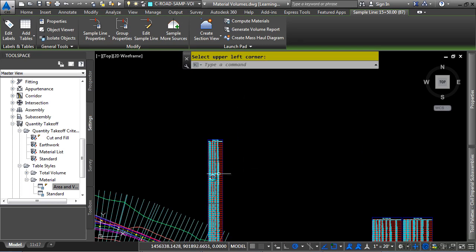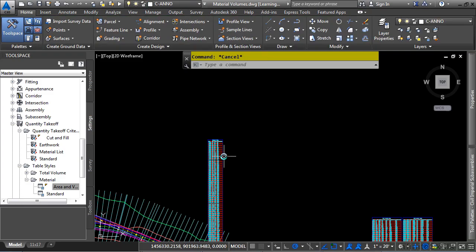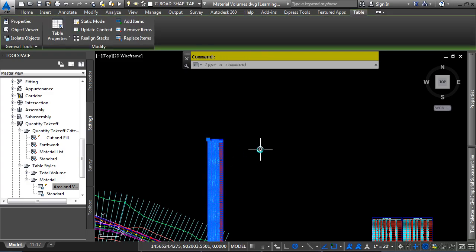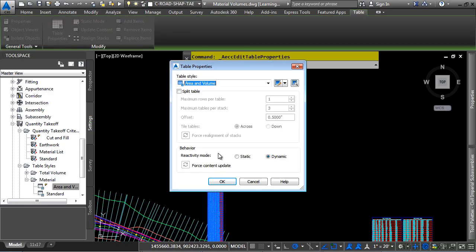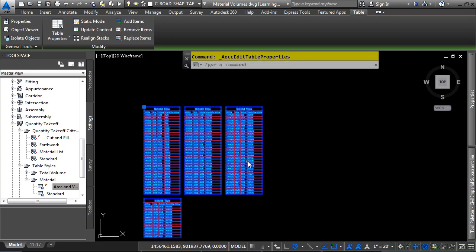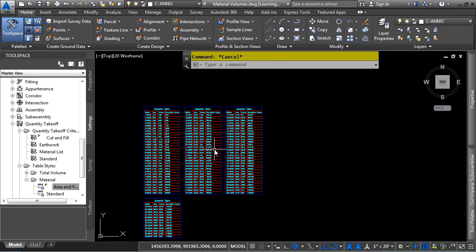To change your actual table properties, press Escape to clear your selection set. Go ahead and select the table, and you can navigate to the table properties, and let's say you do want to split it, and the rows you want to split it at are, let's say, 30. Click OK. And now you can see that that edit has been made.